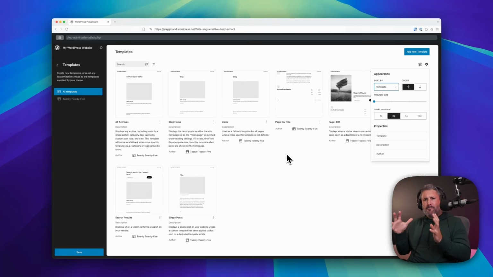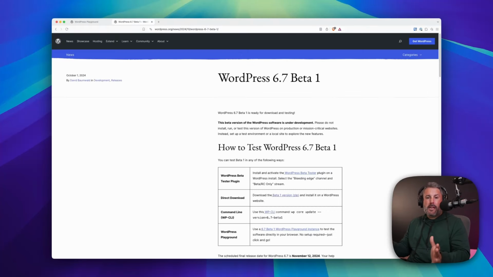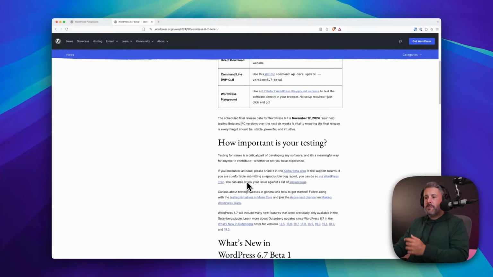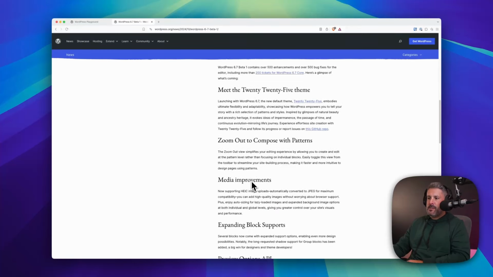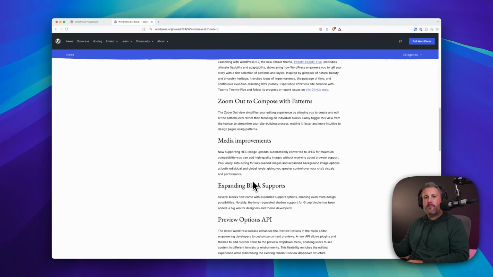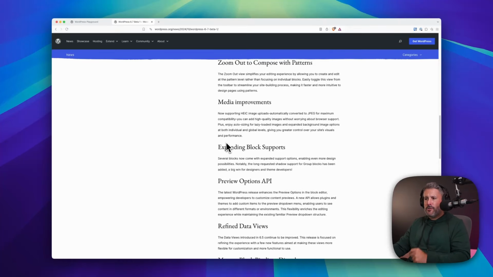So three major things that we can play with right now in WordPress 6.7: 2025 theme, zoom out patterns, and taking a look at how data views is getting enhanced and used for the future of WordPress. Like I mentioned, there's a lot of things under the hood. Here's the WordPress 6.7 beta 1 article posted on the official WordPress.org blog. I'll link this up in the description below so you can see all the other things that are happening behind the scenes. Media improvements like the HEIC support from iPhone will now get supported right in the page or post that you're putting it in when you upload it to your WordPress site, I think, depending on your web host.